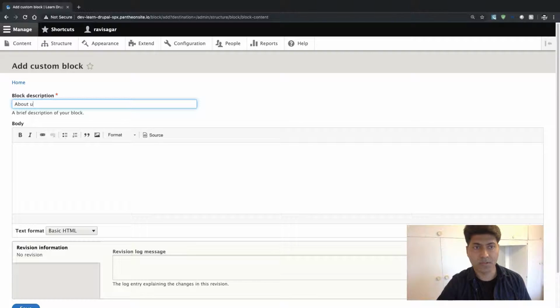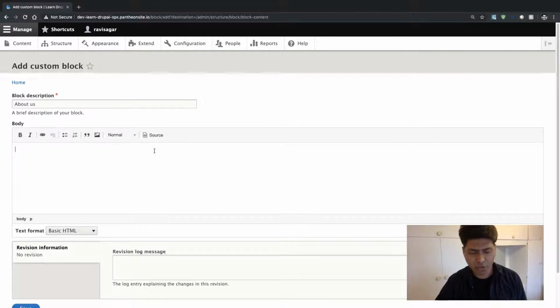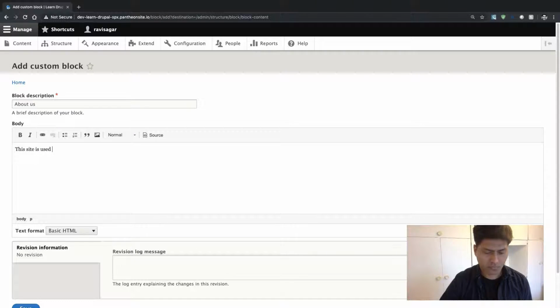Let us say your block name is About Us, and I want this block to be displayed everywhere on the website. You can be on the home page, you can be on an inside page, any page. I want this block to be displayed, and I want some content, of course. So I'll probably add content like this: this site is used for learning Drupal, and my name is Ravi Sagar.